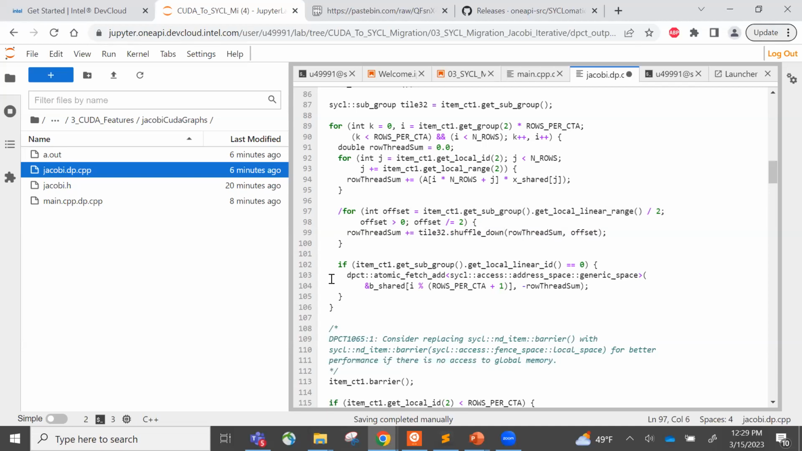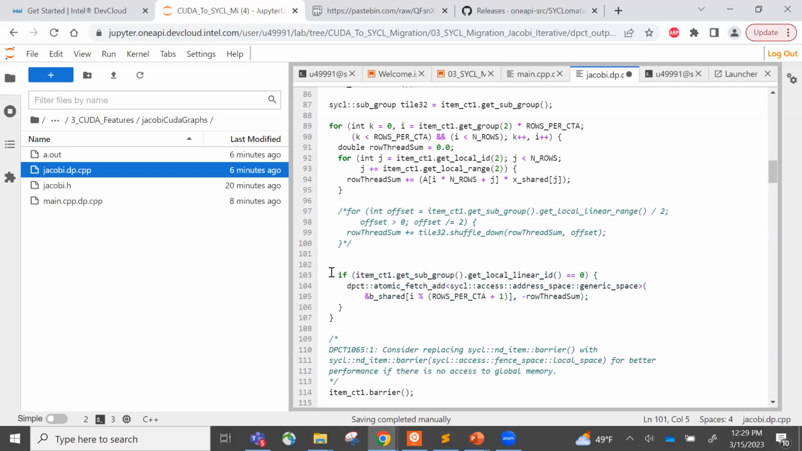Then we can check the performance, right? So let's comment out this code here. And instead of doing shuffle within the for loop, we will do a reduction to calculate the row thread sum, right? There is a SYCL function called reduce over group. So you can use this.